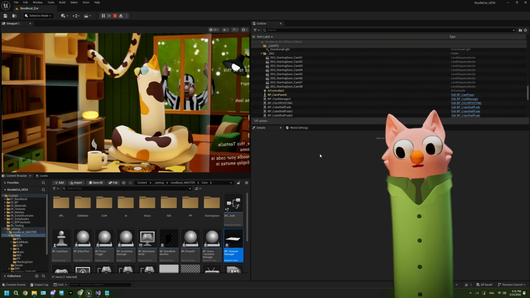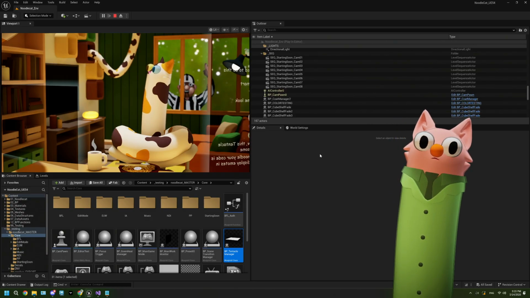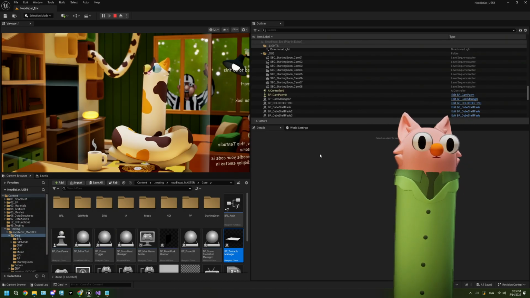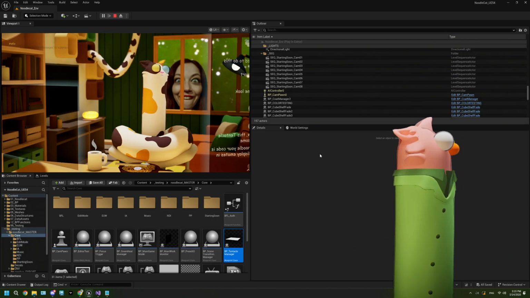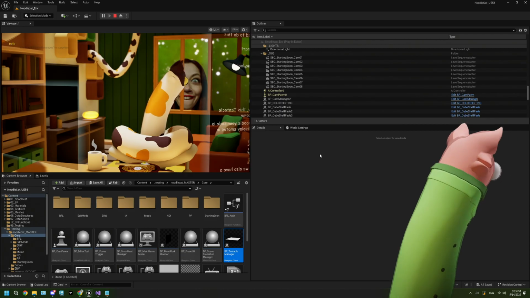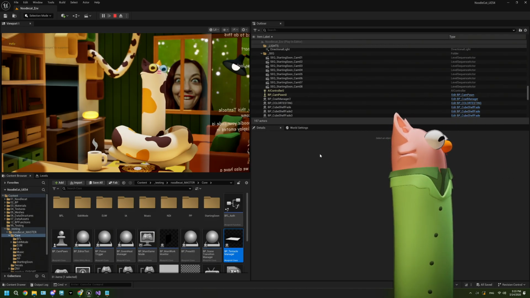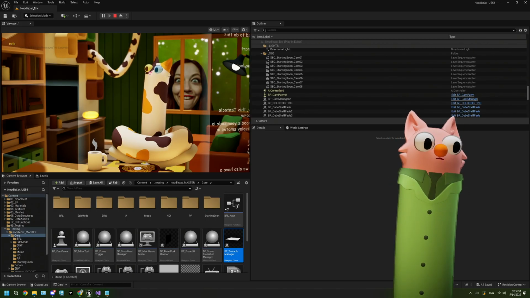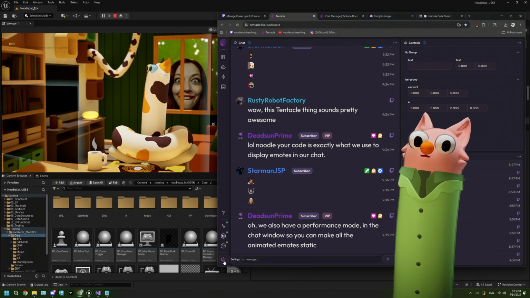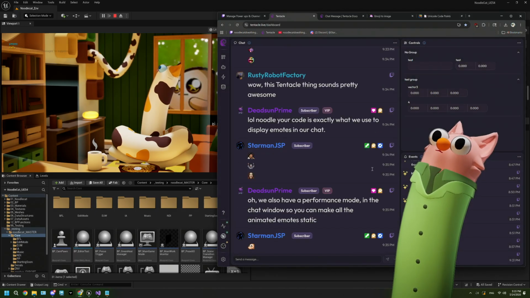What else? What else was I gonna test tonight? Oh, you know what? Maybe this could be... What the hell? We also have performance mode in the chat window. You can make the animated emotes. Oh, interesting. Okay, wait. Is that a setting? Oh wow, okay. Don't look at that.